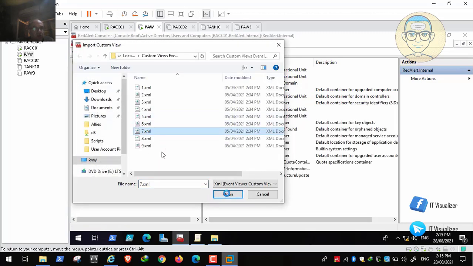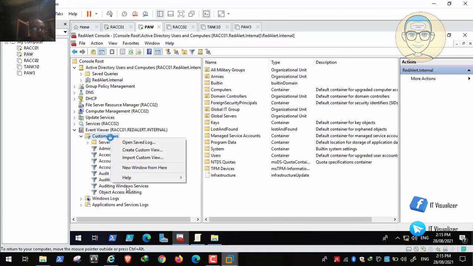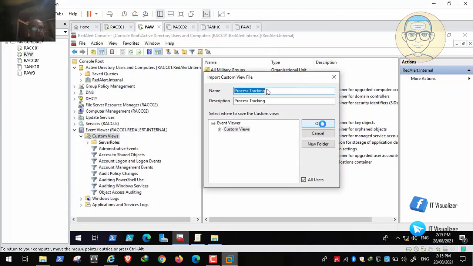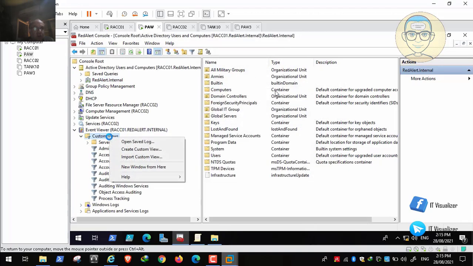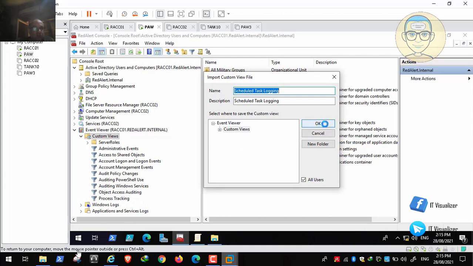And it continues. Object access auditing. Who has accessed what on your domain folders, I mean shared folders specifically. And then we have process tracking. Okay, and at the end we will have the last one, which is the scheduled task logging.